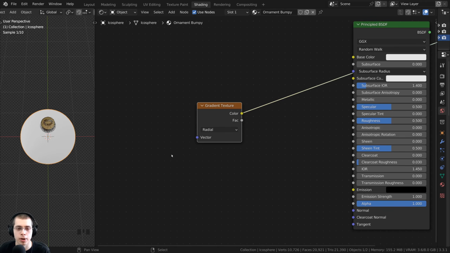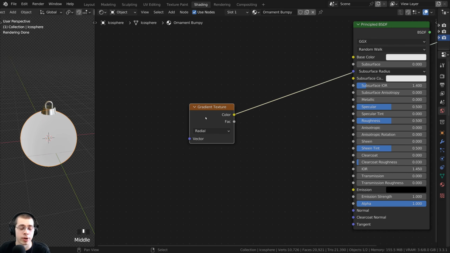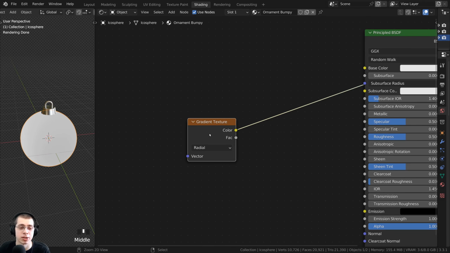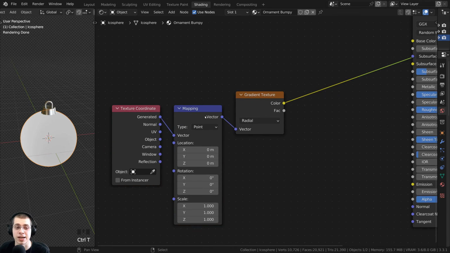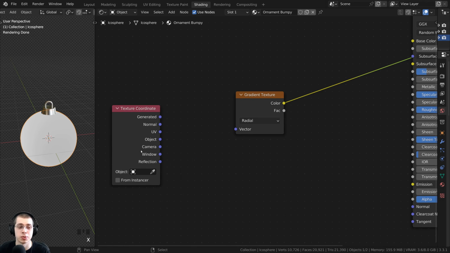Now I want to click on the linear here, and I want to change it instead to the radial. So right down here on the bottom, choose radial. And then also with the gradient texture selected, I'm going to press Control T, and that is going to add the texture coordinate and mapping nodes, and that's using the Node Wrangler add-on. Now we don't need the mapping node because the mapping node is just used to transform the texture. So I can just click on the mapping node and press X to delete it.